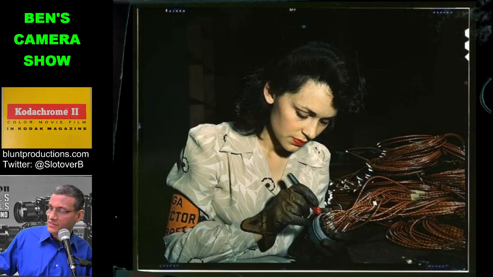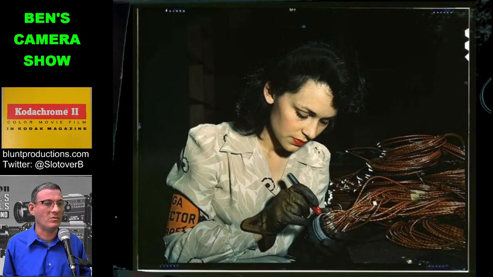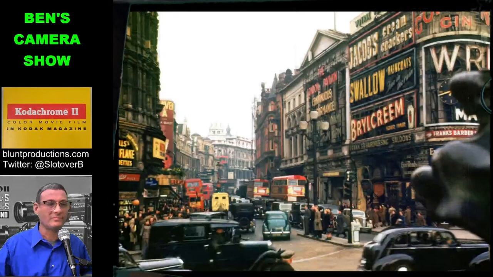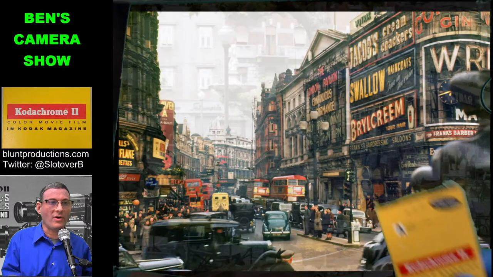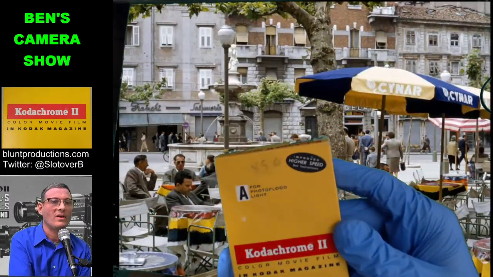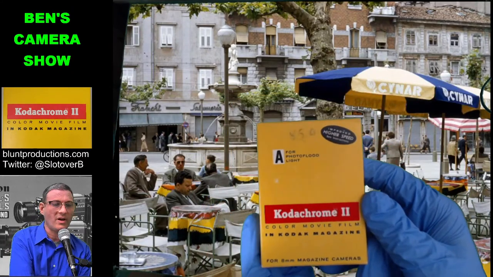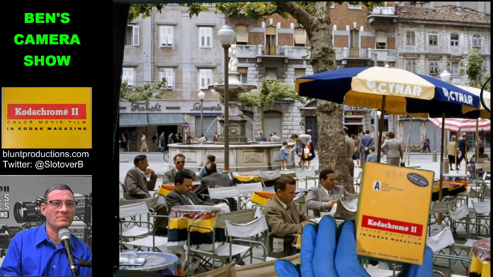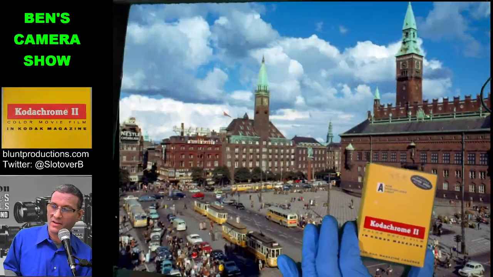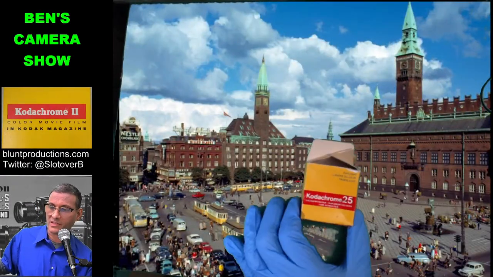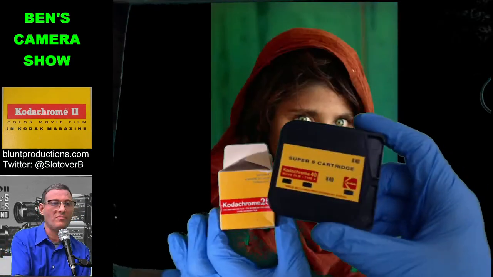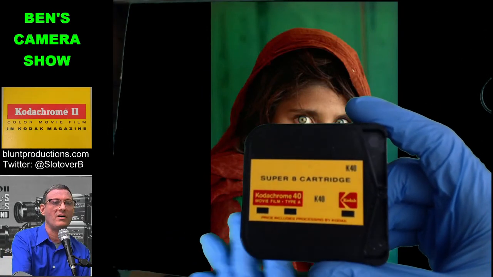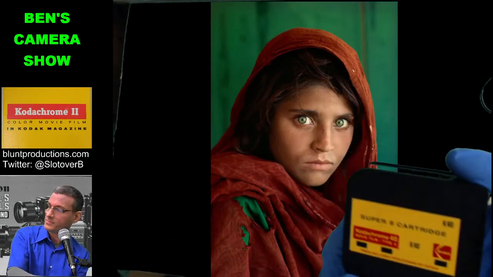It started in 1935 with something I guess you could call Kodachrome 1 now, but at the time it was just called Kodachrome. Then in 1961 came Kodachrome 2, which had better sensitivity and better colors. Then in 1974 was released Kodachrome 25, which is 25 ASA, and Kodachrome 40, which is the one that most of you are familiar with if you've shot Super 8.